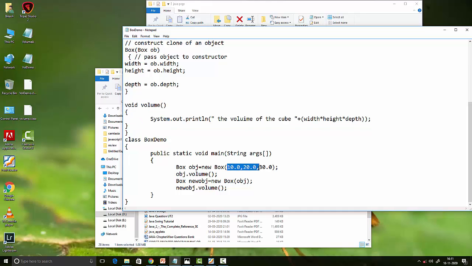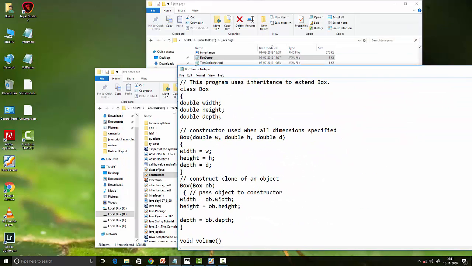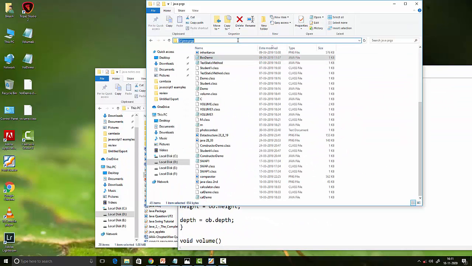At first we are passing the values, and then the volume has been calculated, then a new object has been created where the earlier object is being passed. So this one is also an example of constructor overloading. Let me see where it is, and let me see whether I can run it or not.